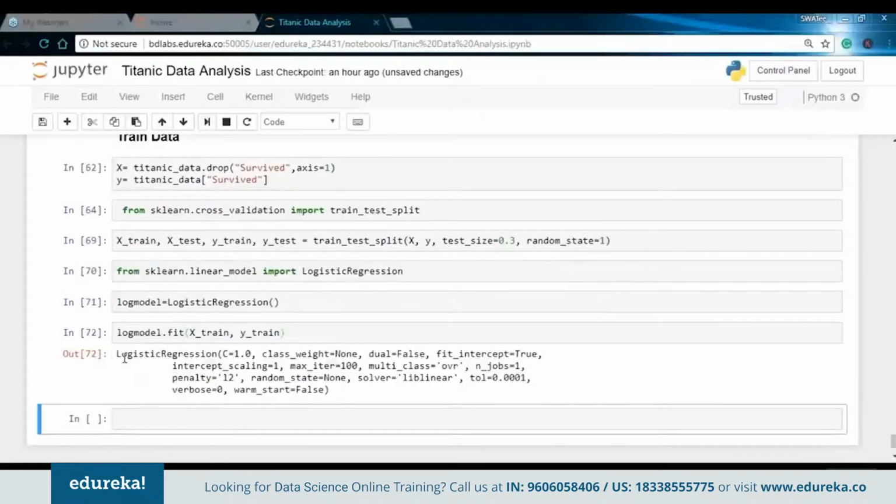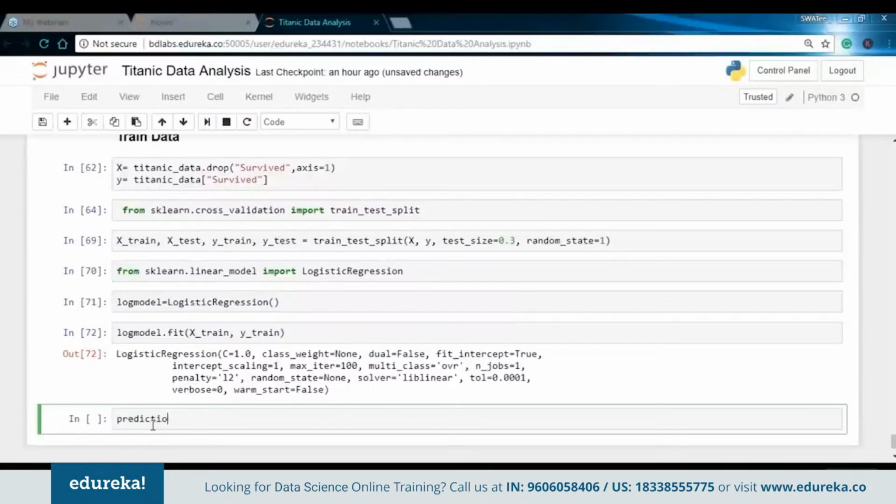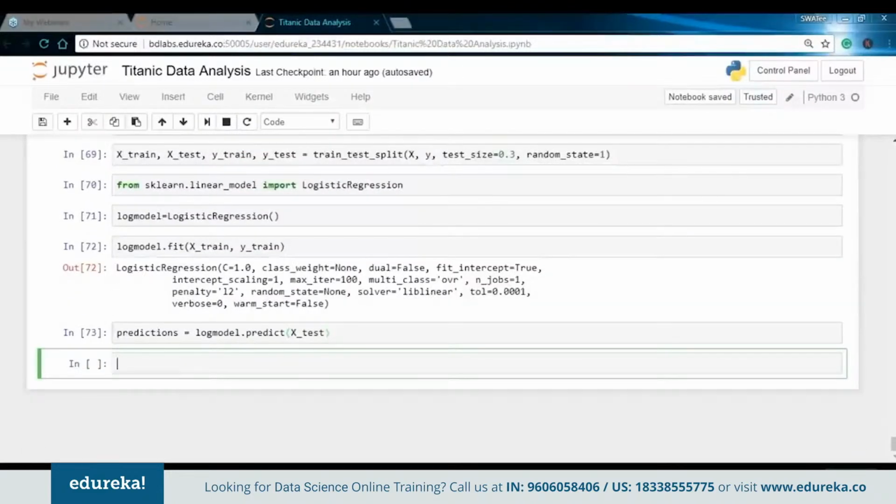Alright, so here it gives me all the details of logistic regression. It gives me the class weight, dual, fit intercept, and all those things. Then what I need to do is make predictions. So I'll take a variable, let's say predictions, and I'll pass the model to it. So I'll say logmodel.predict, and I'll pass in the value that is X test. So here we have just created a model, fit that model, and then made predictions.